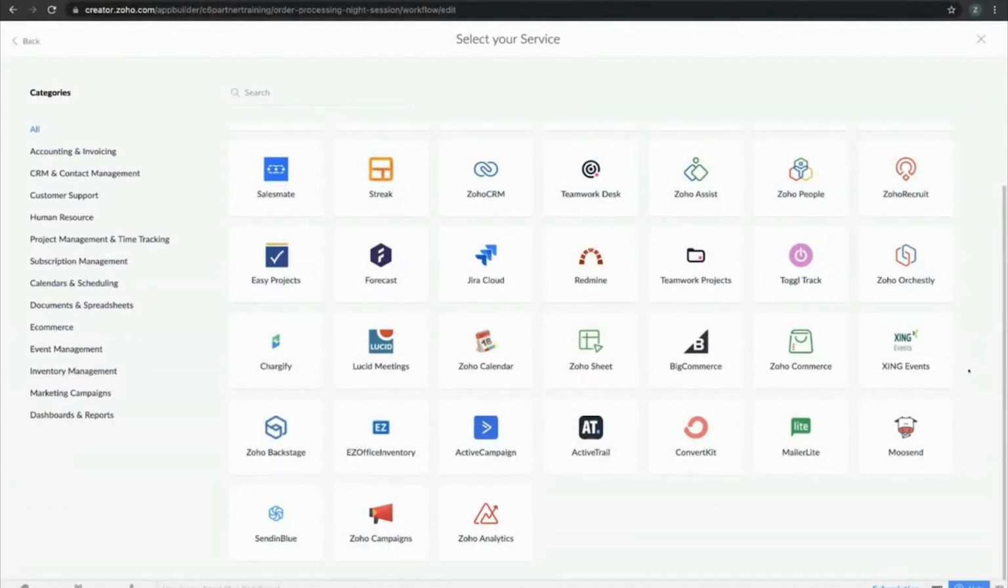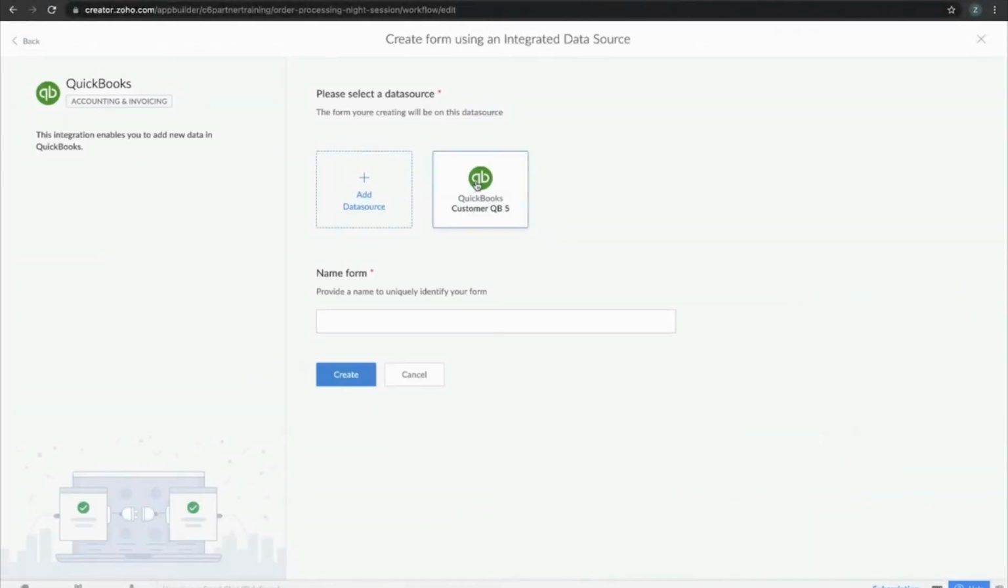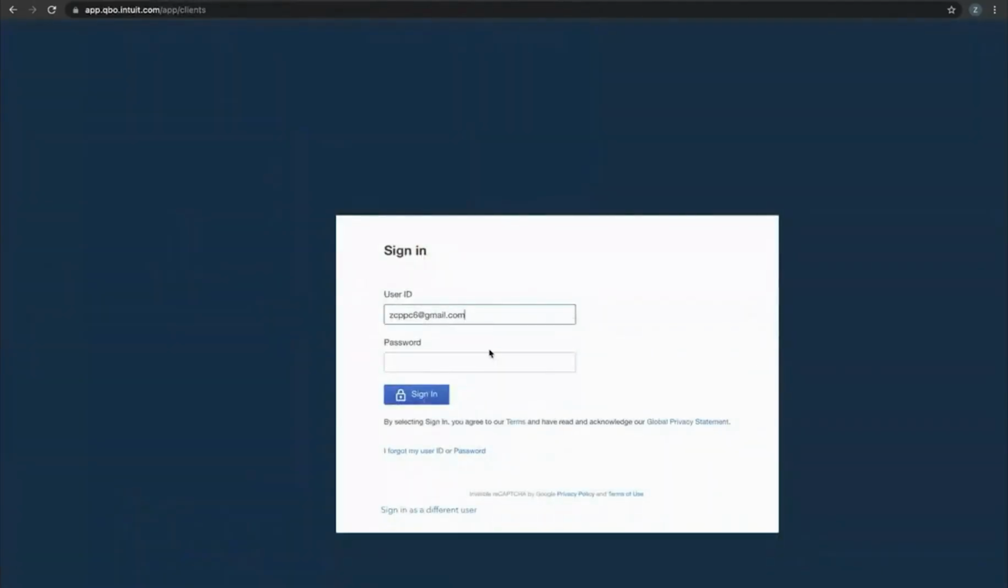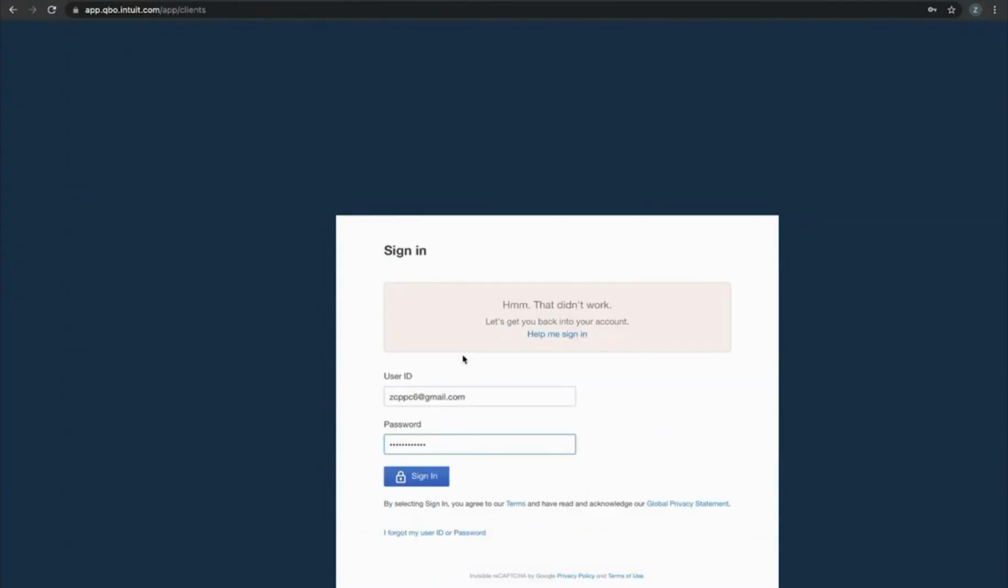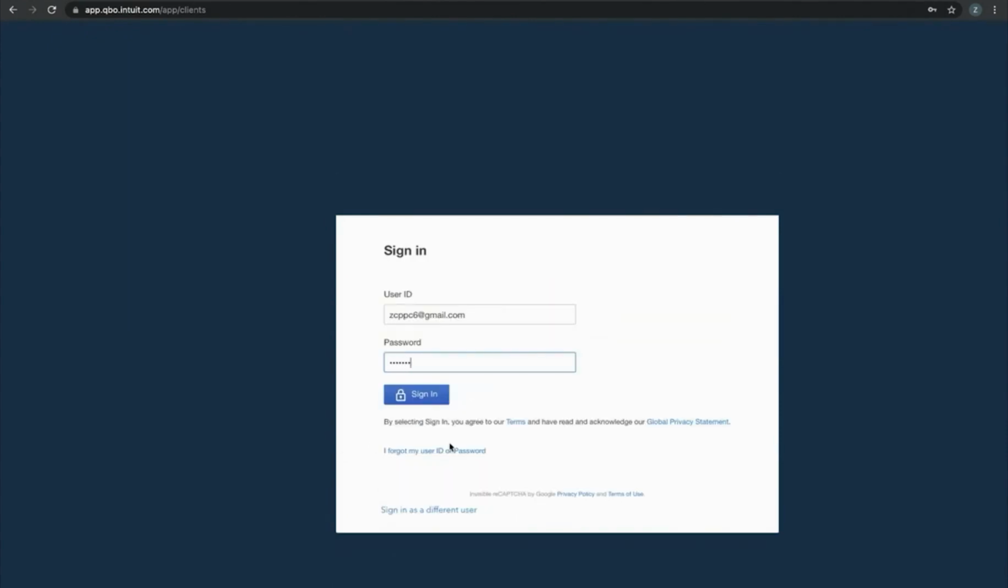So for this demo, we'll be using QuickBooks. So we are going to choose a QuickBooks file. In this data source, what we have done is we have configured the customer module of QuickBooks. If I get into my QuickBooks account, let me log in. I'll log in one more time. So it's getting logged in.